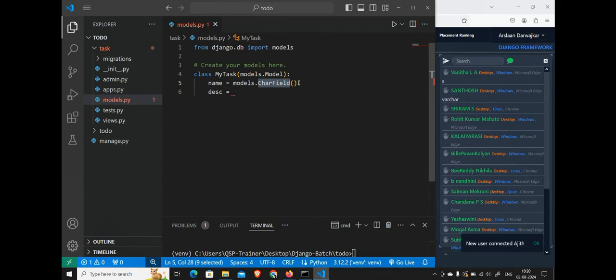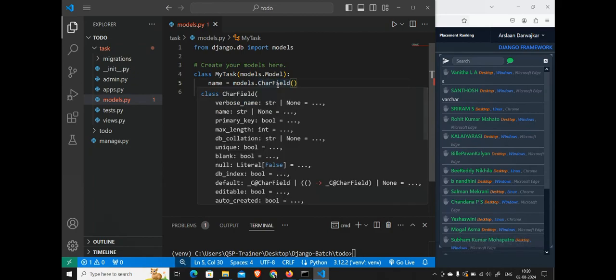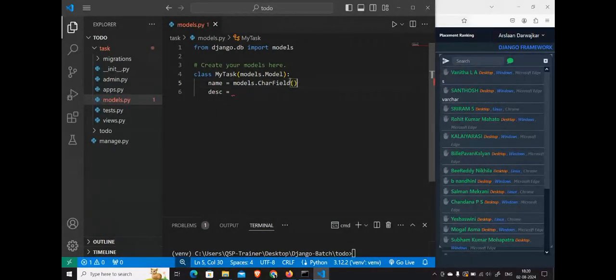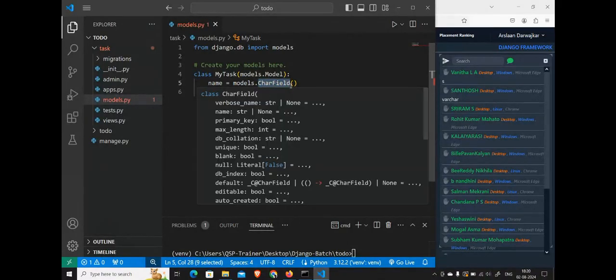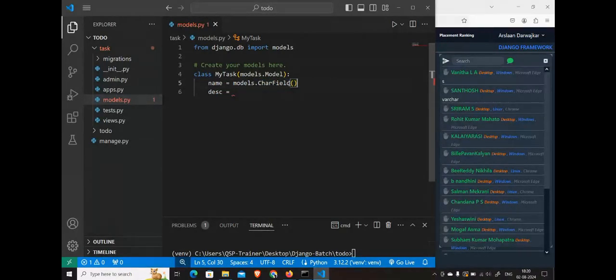CharField is a class, correct? Just like our integer, float, boolean, complex, list, str, dictionary, all these things are classes, correct? These classes define some data type. Similar to that, we are going to create an instance of this class.